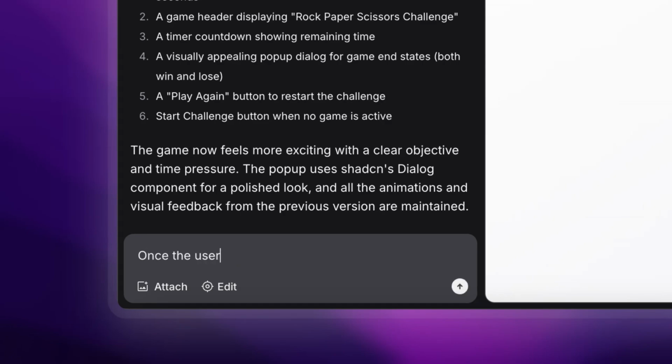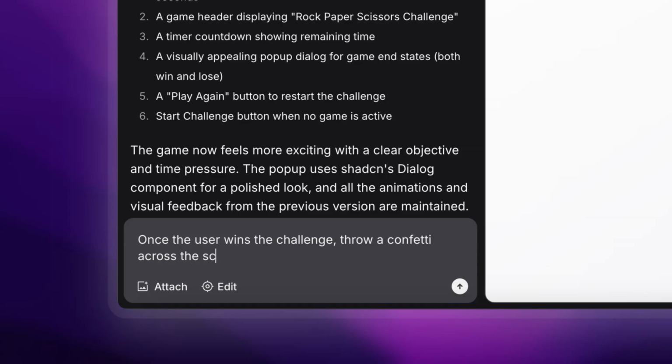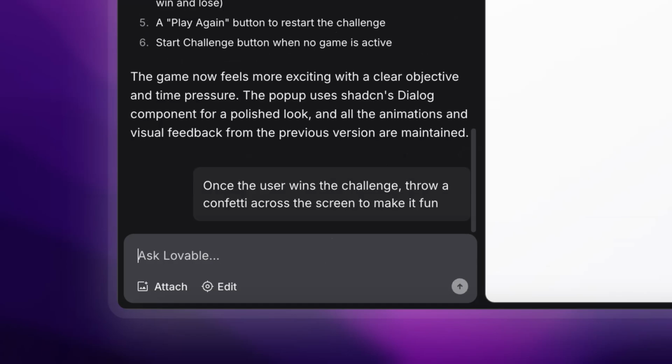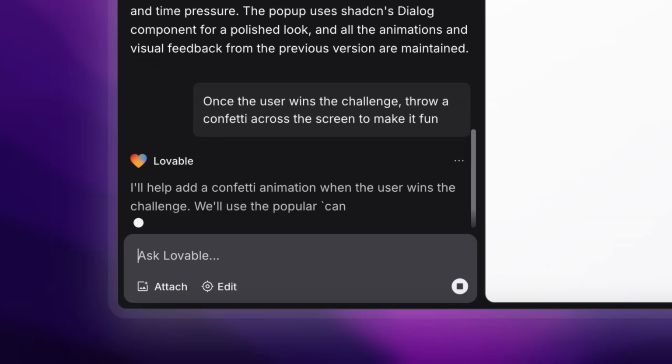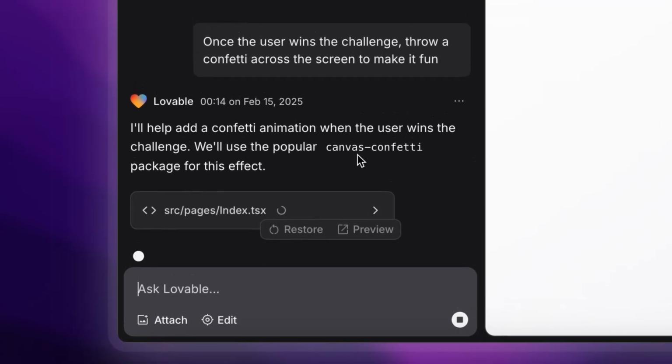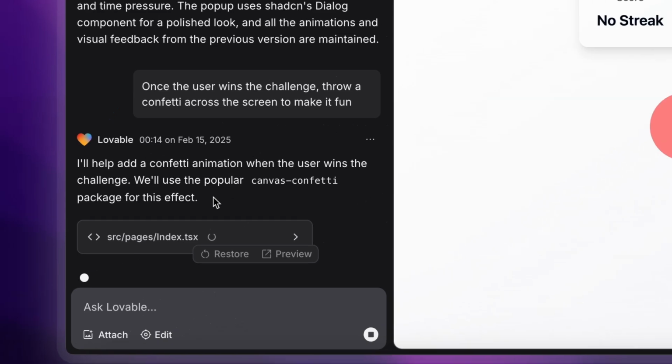Once the user wins the challenge, throw a confetti across the screen to make it fun. Done. Nice. It's trying to implement the confetti animation as well through a public library.